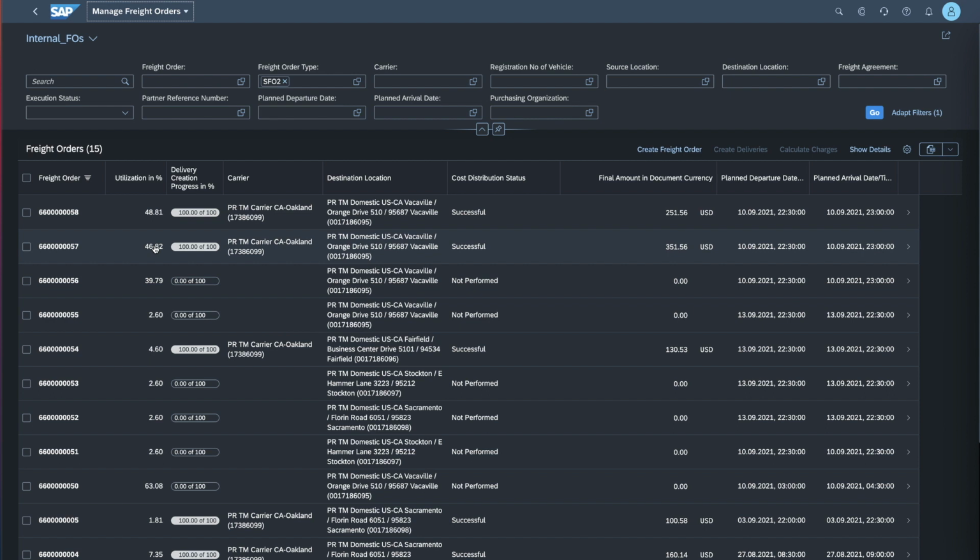It was finished. You also remember that once we had reached the checked out status at the source location, at the distribution center, the freight order was already at that point available for posting. This was the order that we had used, and you can see the cost distribution status is saying successful, meaning that the freight order costs have been correctly distributed to the sales order items and deliveries that are being transported in this particular freight order. We can also see that the freight charges amount to a total of $251.56.